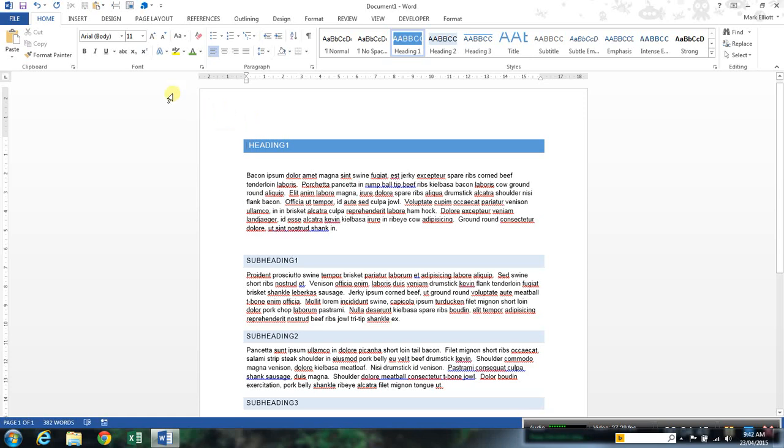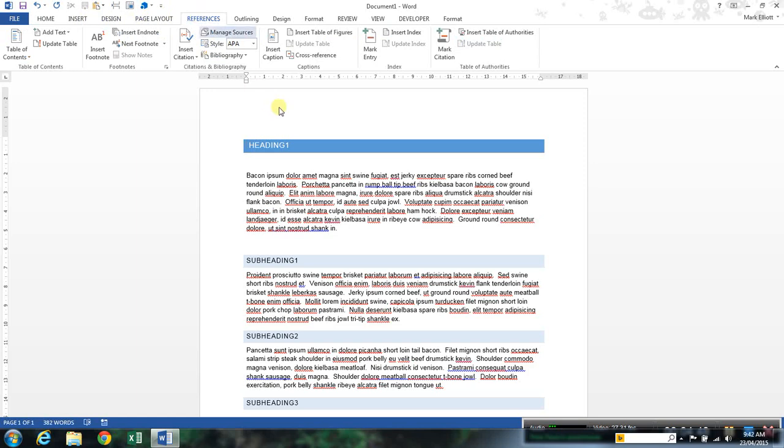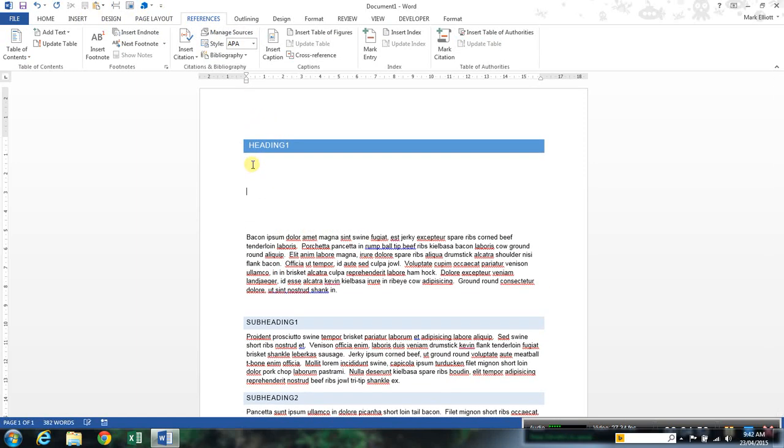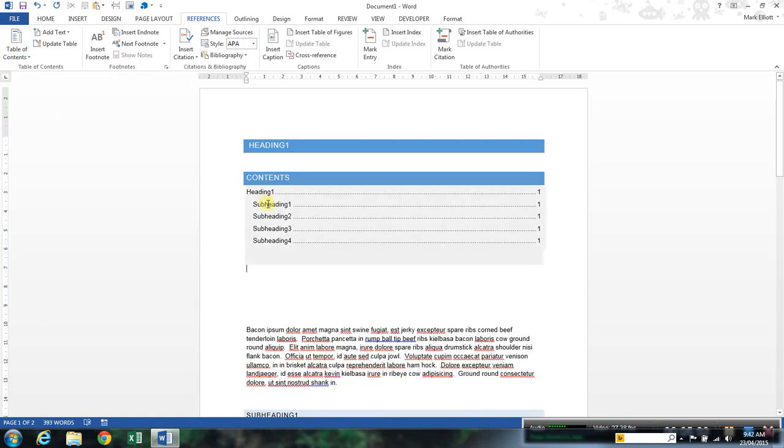Also, if you wanted to go to references, you might have always wondered how you can do a table of contents. Now, once you've defined headings, it becomes very easy. If you go to references, click on table of contents. Let's choose the first one. And you can see straight away it's already picked out the headings and put them into a table.